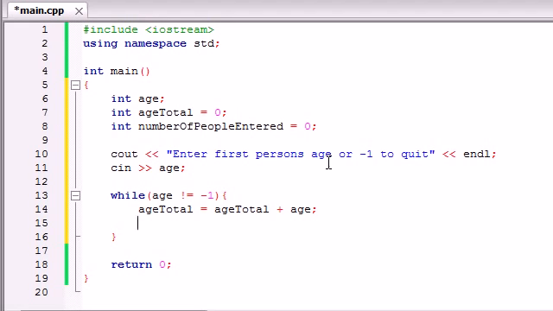So let's go ahead, and now each time this loop runs, it means that they entered a new person. So let's go ahead and just write number of people entered plus plus, because remember, plus plus is the same as adding 1 to it each time.